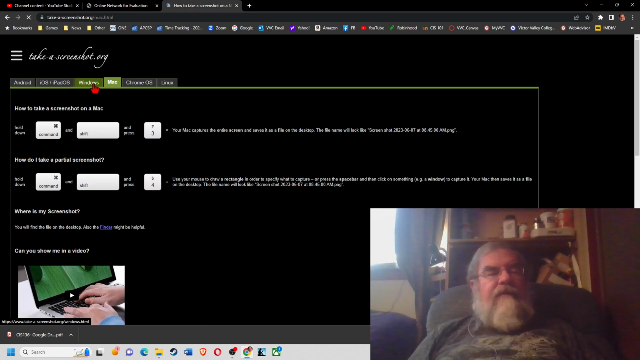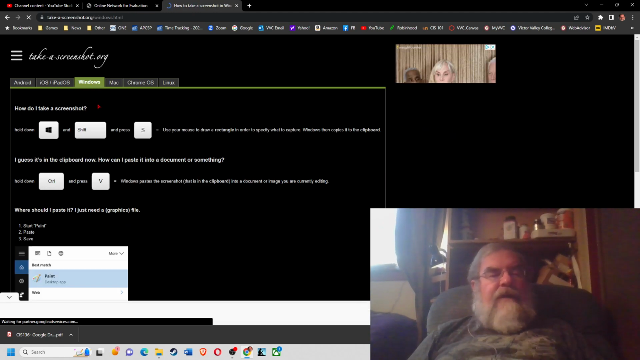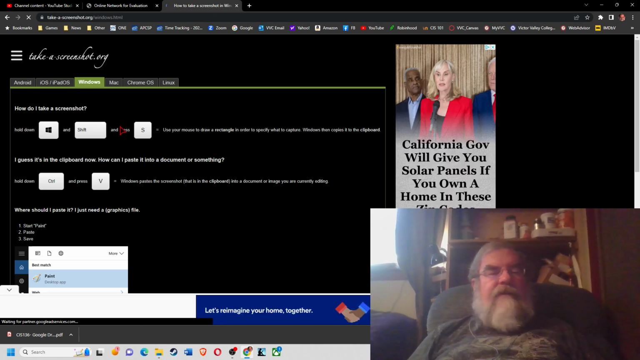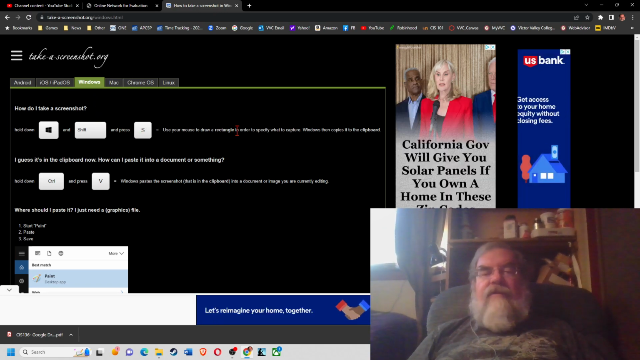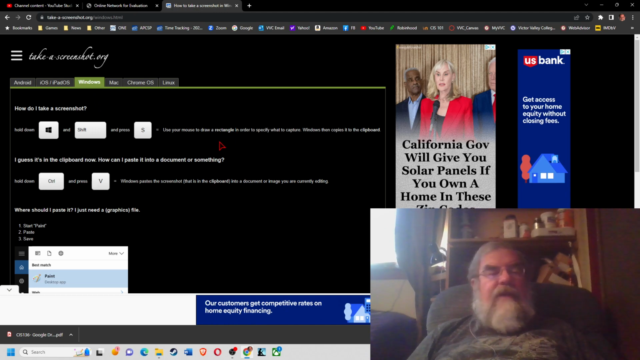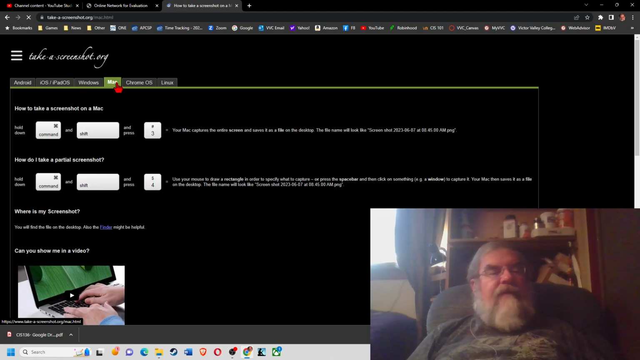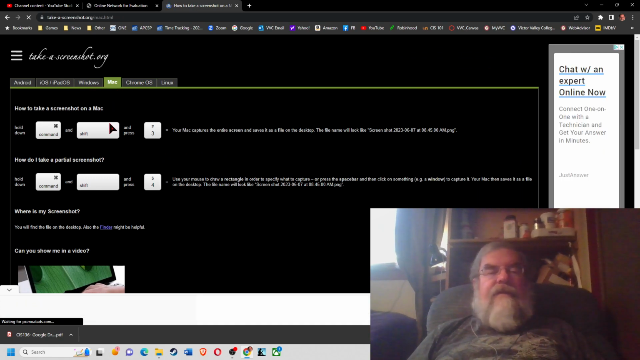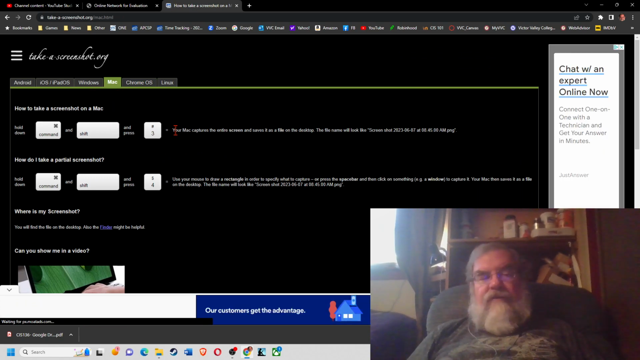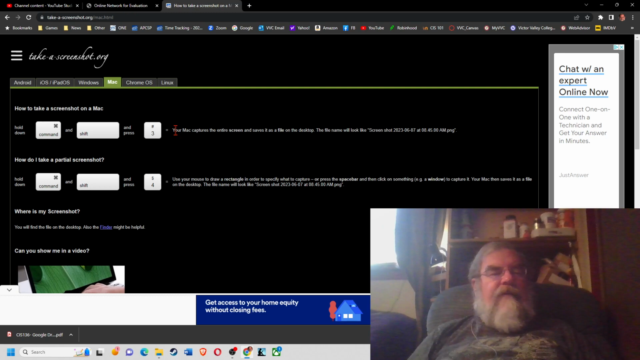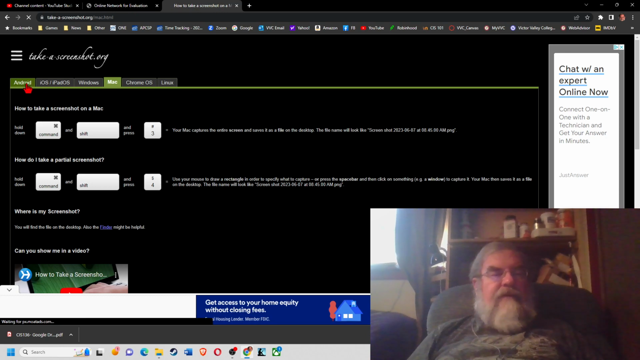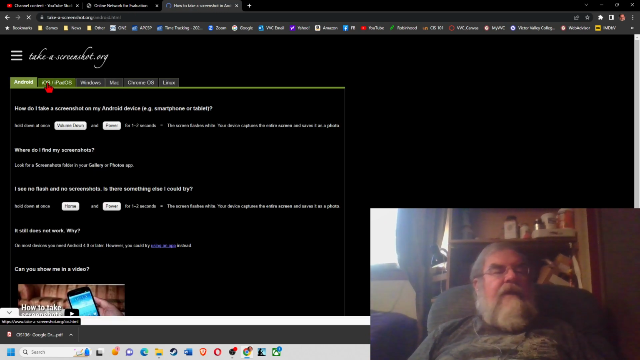There's some other instructions here too, by the way. There's a way to do this where you can actually draw a rectangle just to get certain parts of your screen. Your Mac works similarly, except with a Mac, it's Command-Shift-3 gets you the whole screen. We'll just work with the whole screen for right now. Command-Shift-4 also does it where you can draw the rectangle. Here's Android. Here's iPhone.